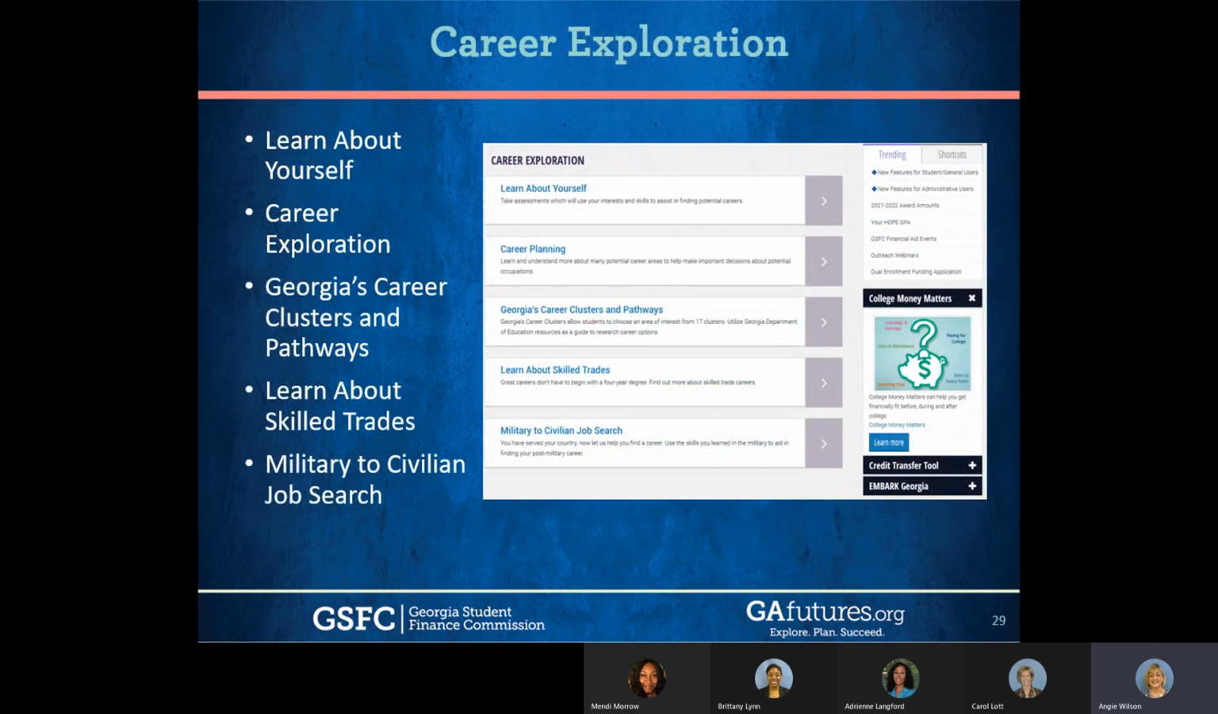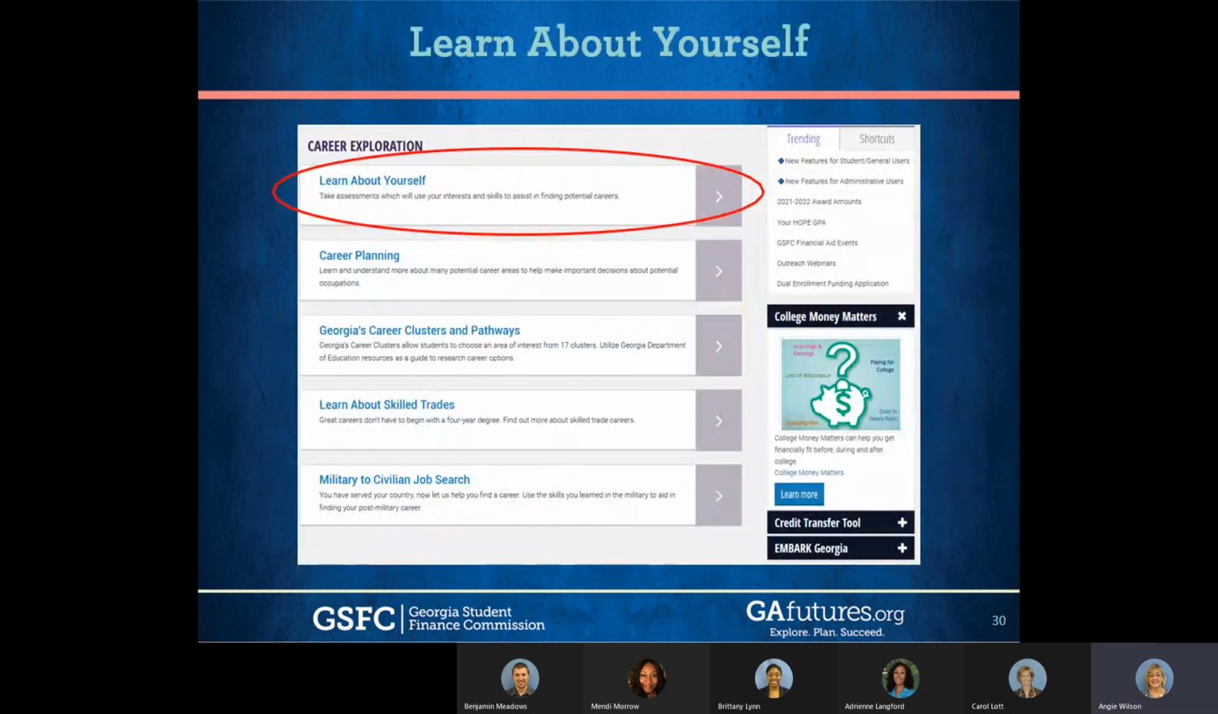The career exploration section helps students start to think about possible career paths. There are various assessments to help determine interests and skills. There are also tools for students to research possible careers, as well as tools that can be used to aid military individuals in their transition to civilian life. Under the Learn About Yourself tab, students can identify some of their strengths, interests, and the careers best suited for their personality. Students can take career assessments provided by the Georgia Department of Labor. To get started, click the Learn About Yourself section of Career Exploration.